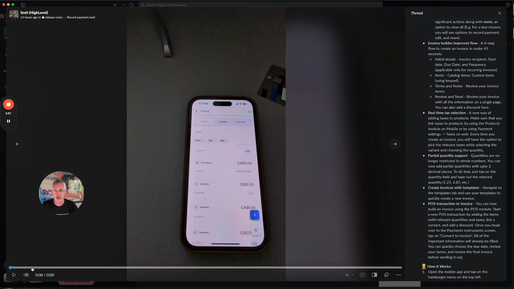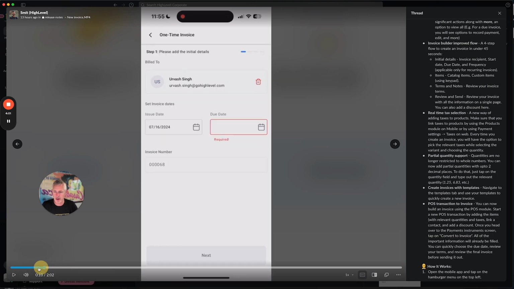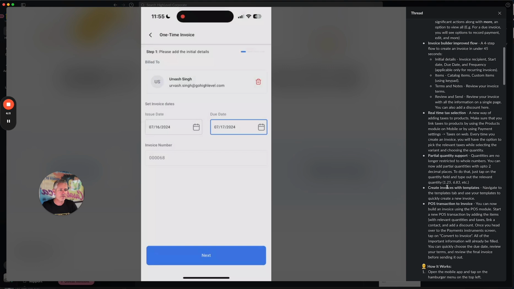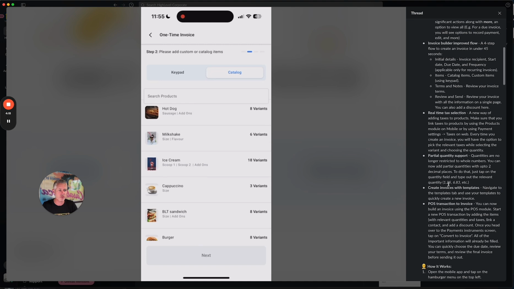Yes, it is. Hold on, going back. And so you can do that, which is awesome. Let's see, POS transaction. Create invoices with templates. You can also navigate to the templates tab and use your templates to quickly create new invoices. Finally, POS transactions to invoice. You can now build an invoice using the POS module.